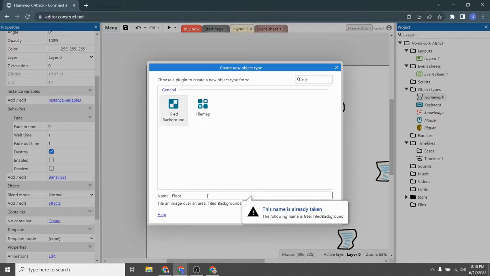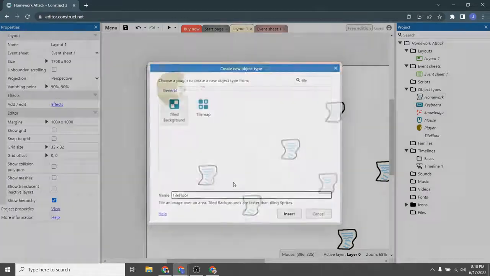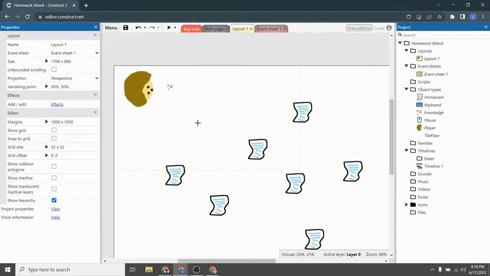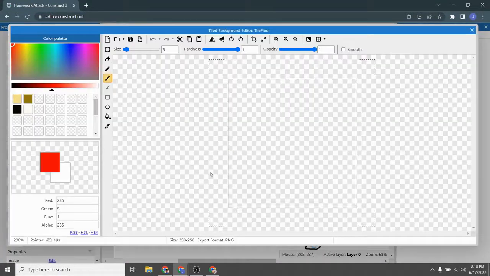Oh, that name was already taken. So let's say this is my tile floor. And then just like with my sprite, I'm going to click for where I want it. Now I can start drawing. I'm just going to keep this simple. I'm going to make a tiled floor.